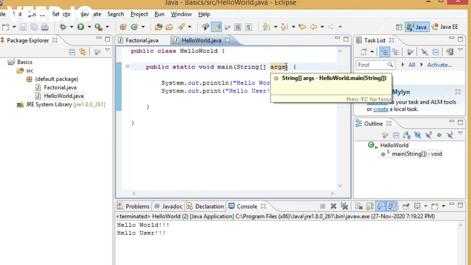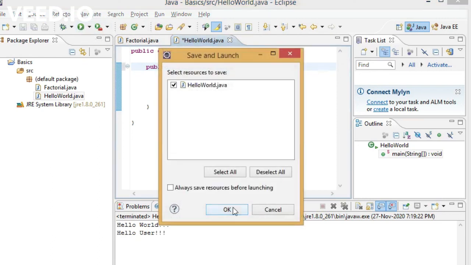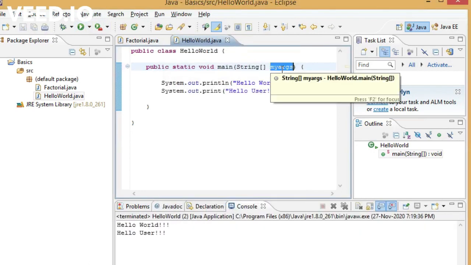So here we have arguments, right? If we change this name to my arguments, what happens? Let's see. Nothing will happen. Why? Because this can be changed. It's just a parameter, right? We can give any name to this.